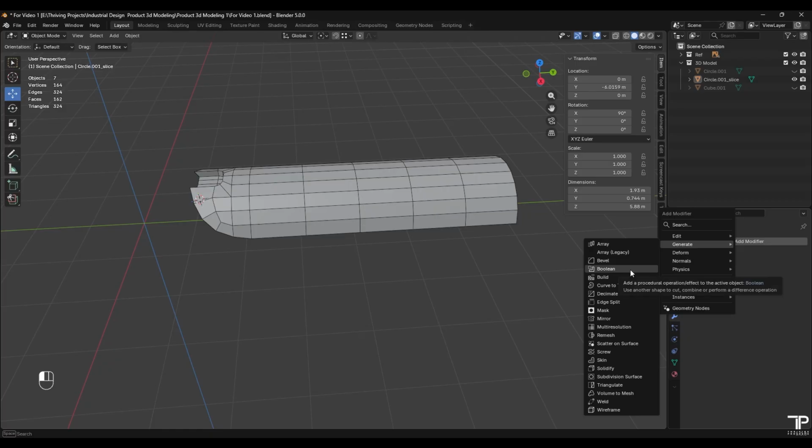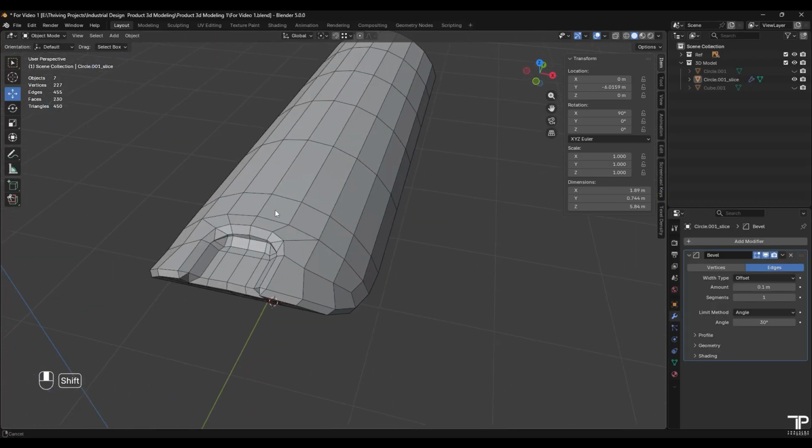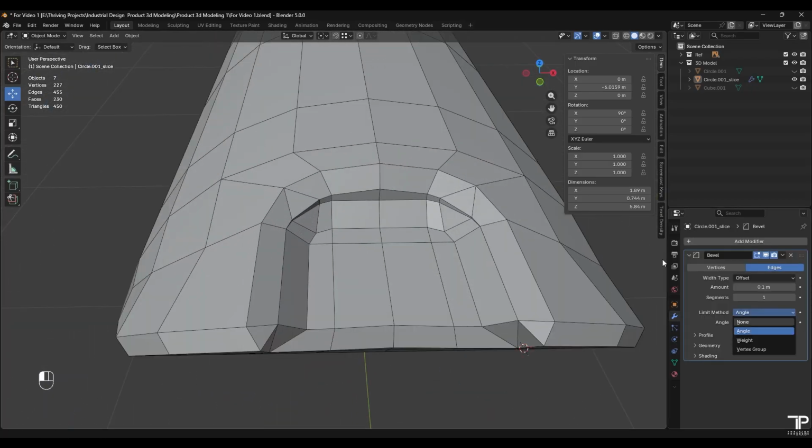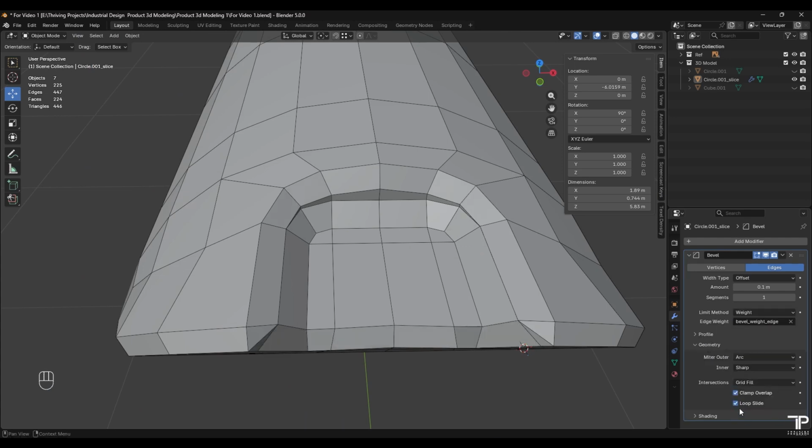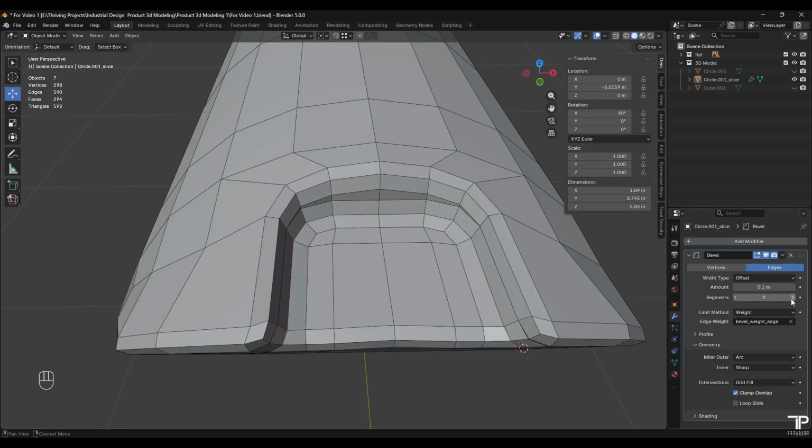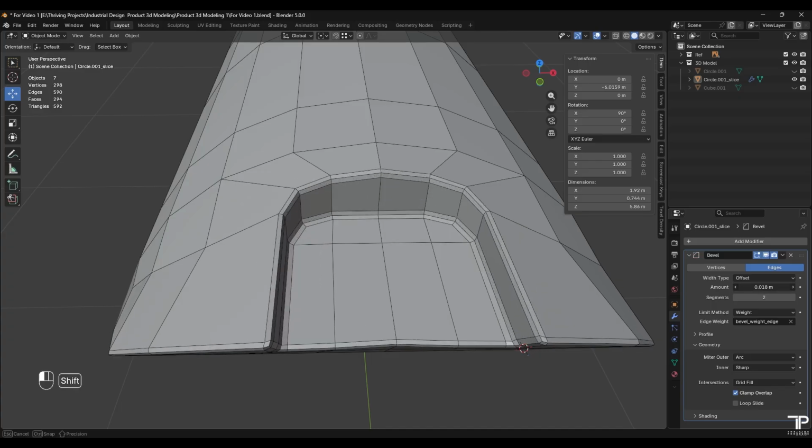Add a bevel modifier. Change this angle to weight and geometry from sharp to arc. Move slide, set the number of segments to 2, decrease the amount.